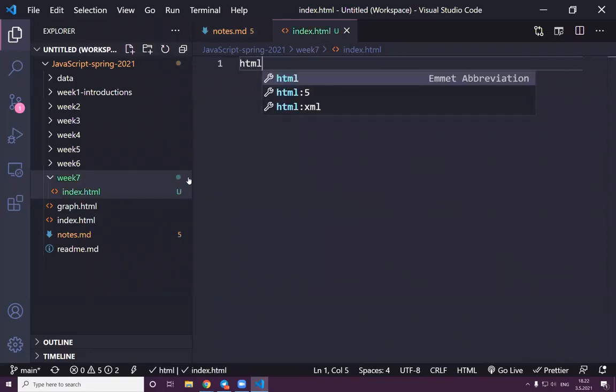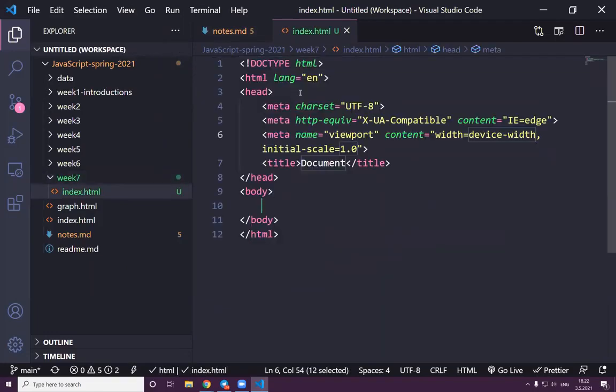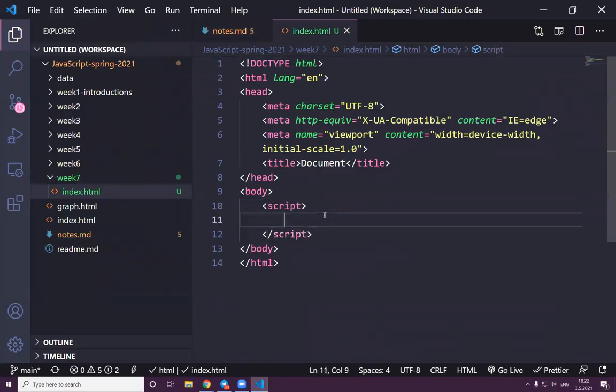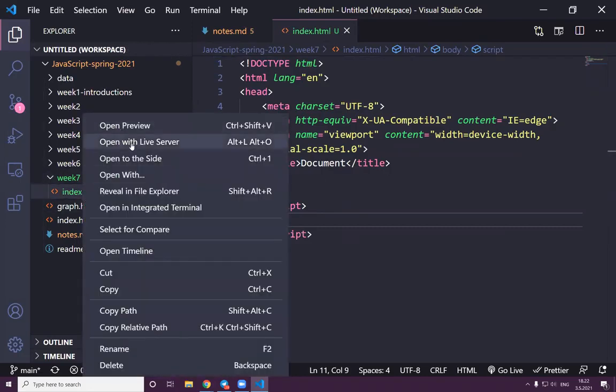Since it's web programming, everything starts from index.html. We can write the script here or external, but let's be lazy today and write it inside here. Let's run this, just open with live server.